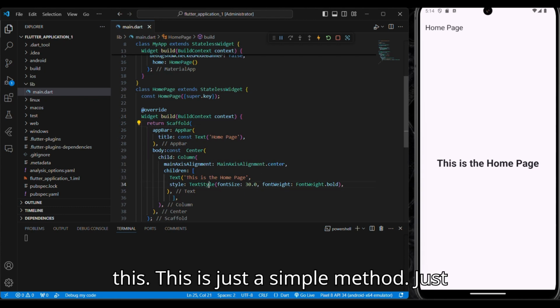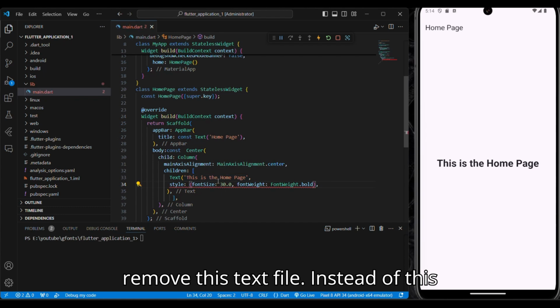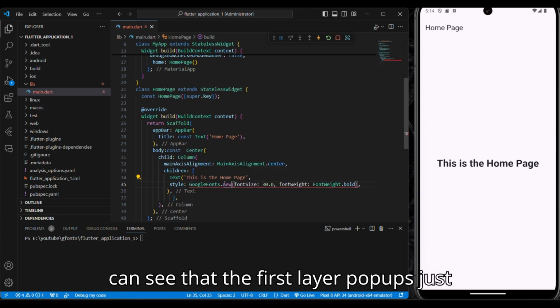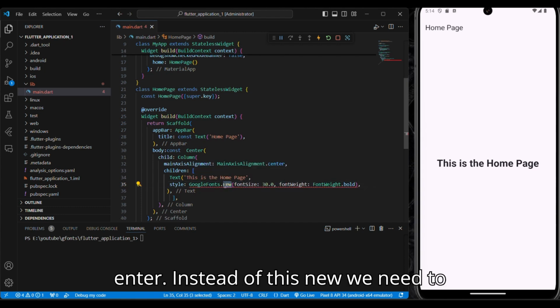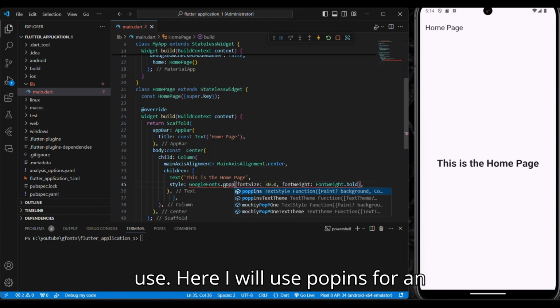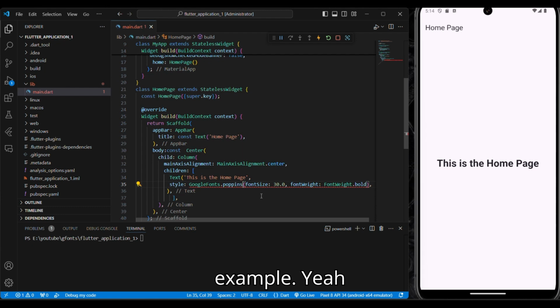Now let's define this. This is just a simple method. Remove this TextStyle, and instead of this, add GoogleFonts dot. You can see the first suggestion that pops up. Just press enter. Instead of this, we need to define the font type which we want to use. Here I will use Poppins as an example.